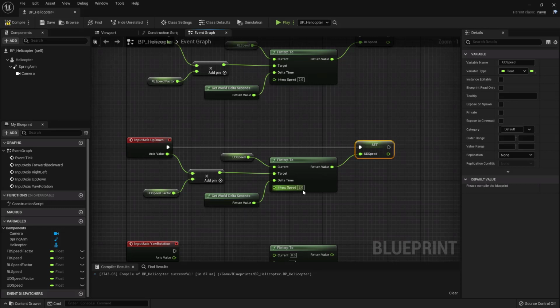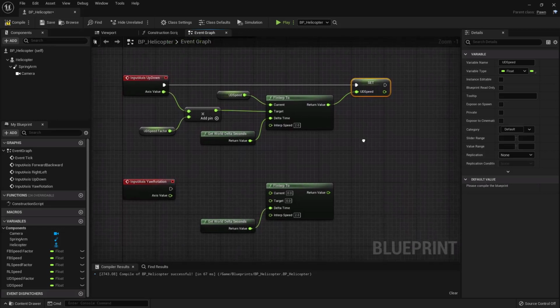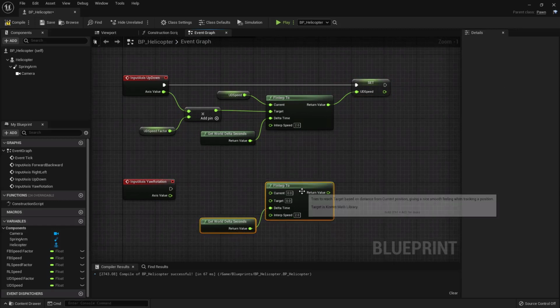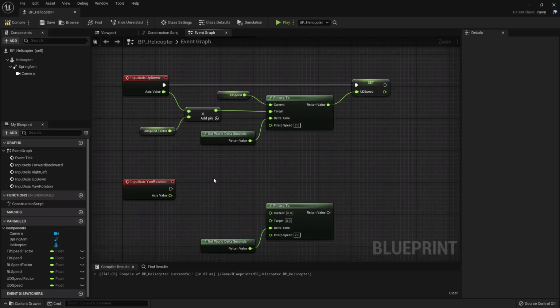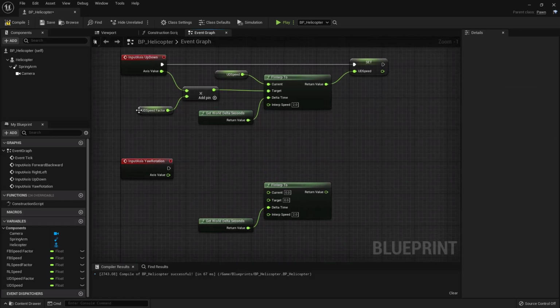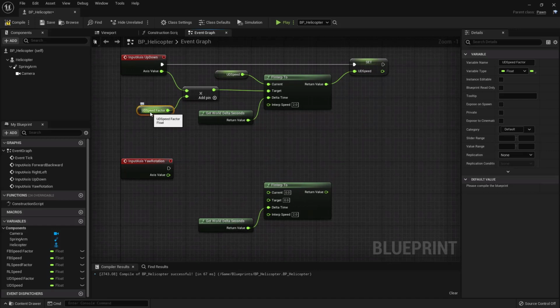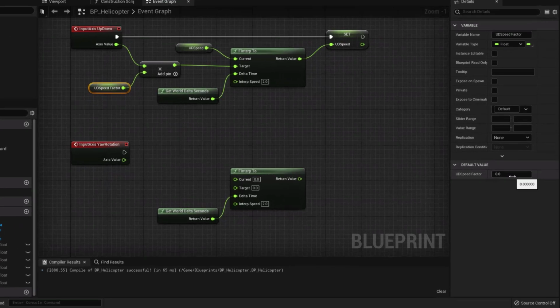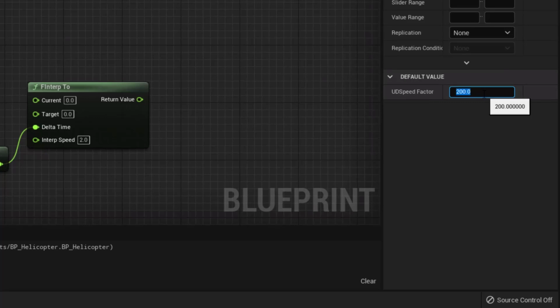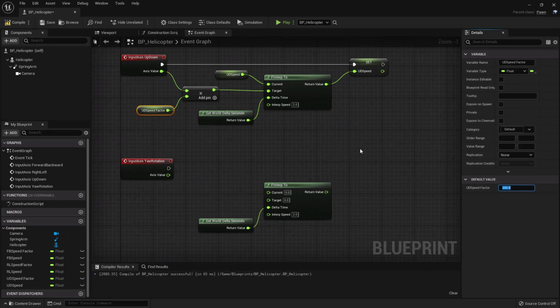Note that the interpolation speed is 2 everywhere, which is a value you can experiment with. Again, I found that it's working fine for me. And the last one, oh, by the way, let's not forget to give this up-down speed factor. To that, we have to compile first. And for the up-down speed factor, I'm going to use the value of 200. This is the speed the helicopter will move up and down with. Again, you can try with different values and see what works best for you.